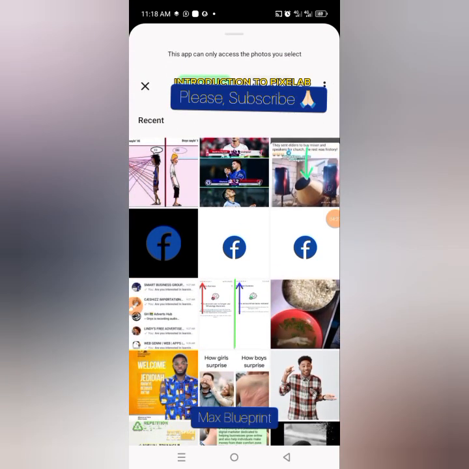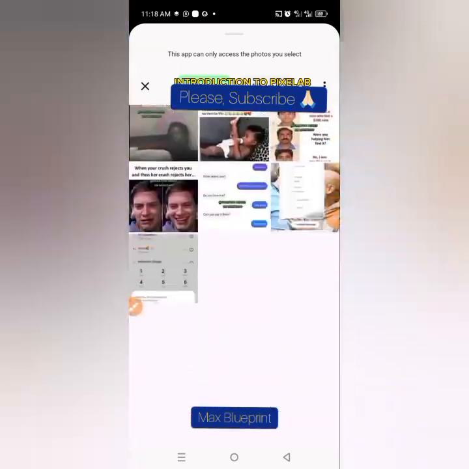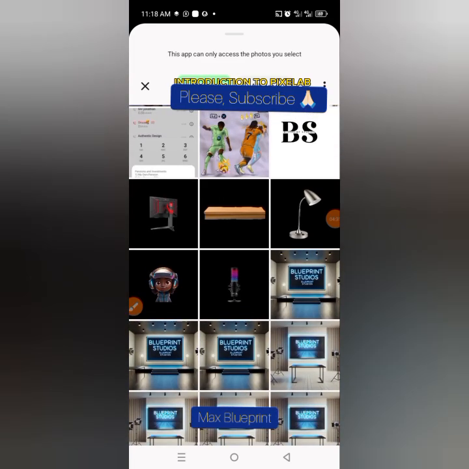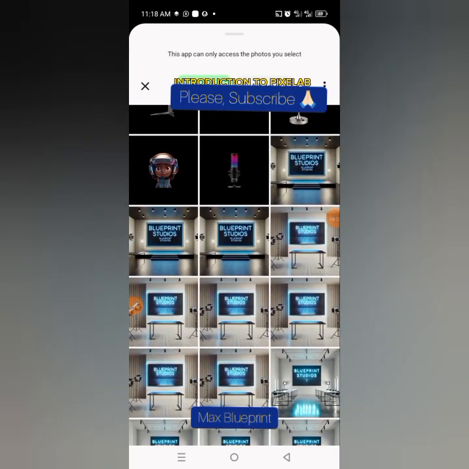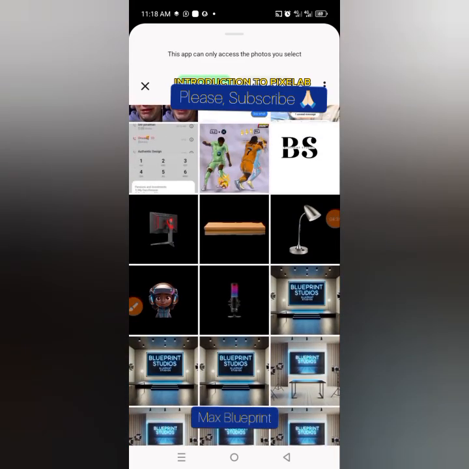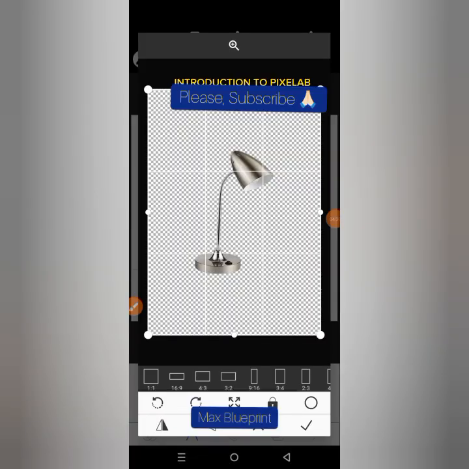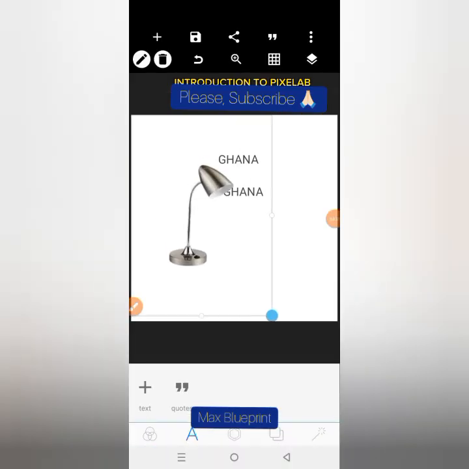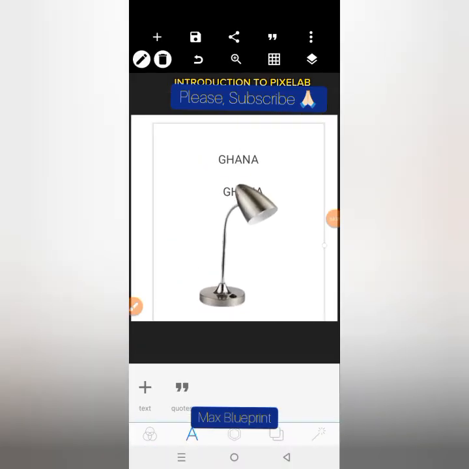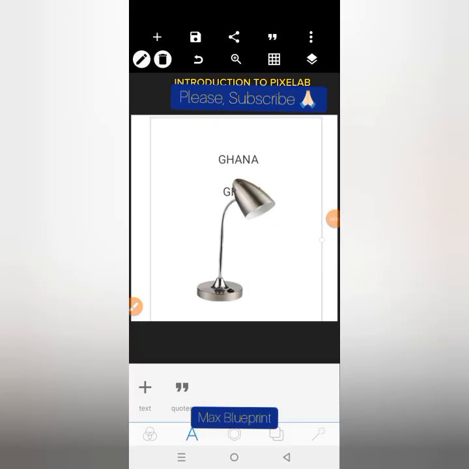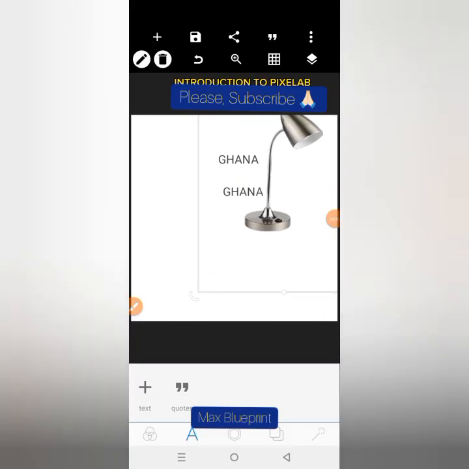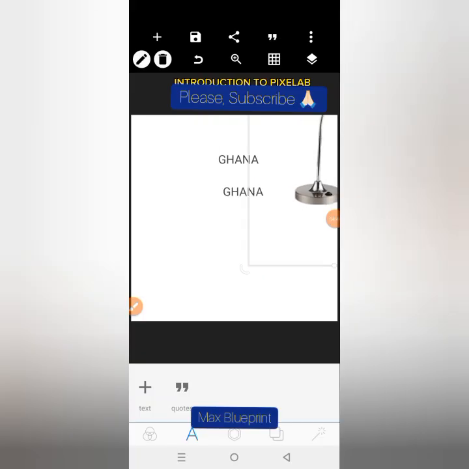So after it pops, let's say I want to edit this text. This is the image. Let me take this one. You see, this is the image. I've already removed the background. We can see that the image has covered the Ghana over here. The image has covered the Ghana. So if I want to bring it to the front, let me reduce the size so that I can edit the text as well.